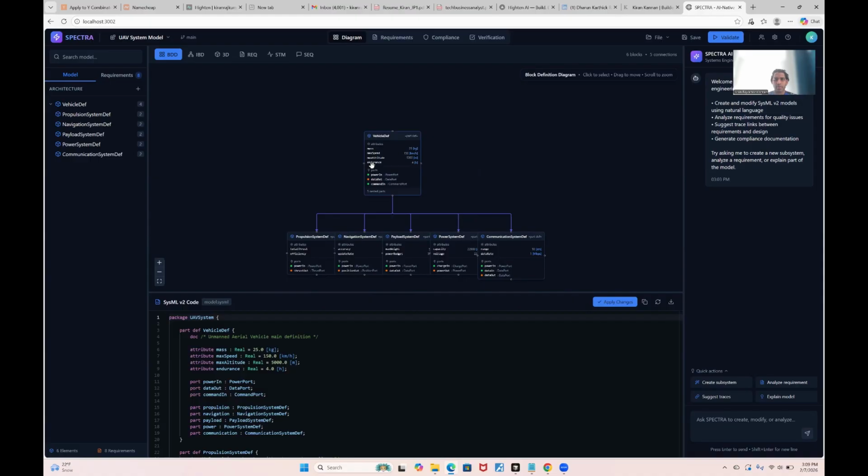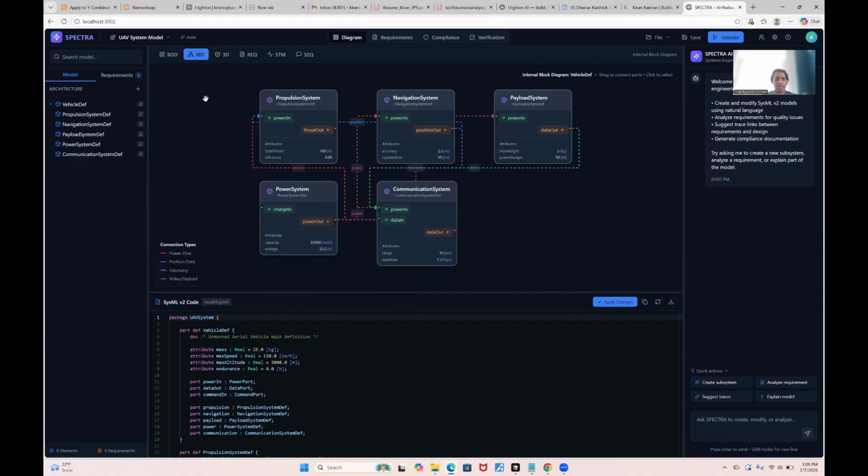And once this is done, you have the IBD. The IBD is the internal block diagram. The IBD basically tells about the internal structure and how different parts are connected to each other through different connection types. For example, you have the propulsion system, and it's connected through the power to a communication system. And for example, you have positional data here, and this is through telemetry, and this is to the overall video out payload. So this is how the overall drone system is connected.